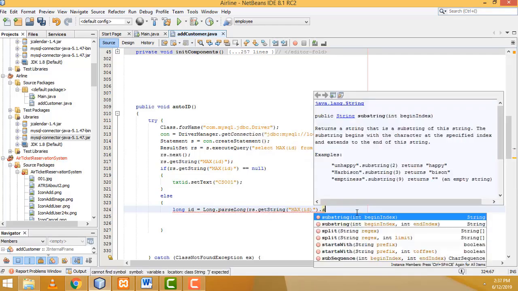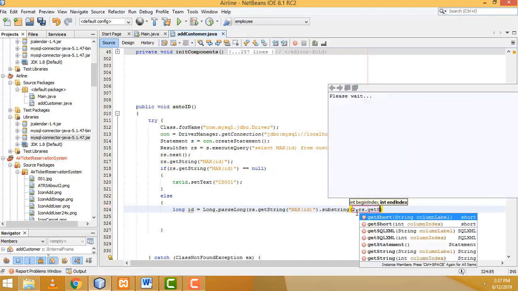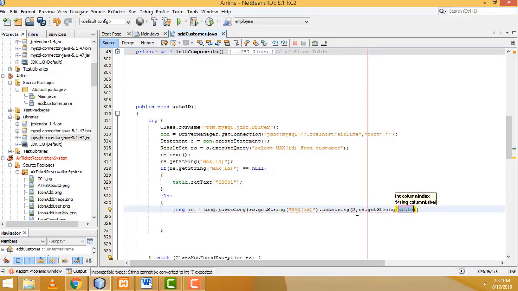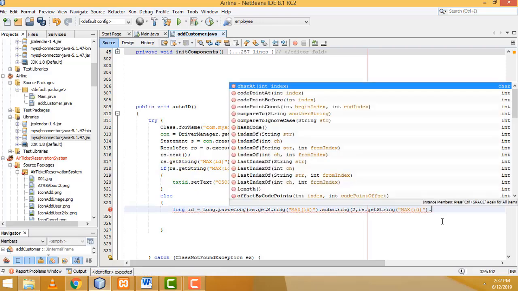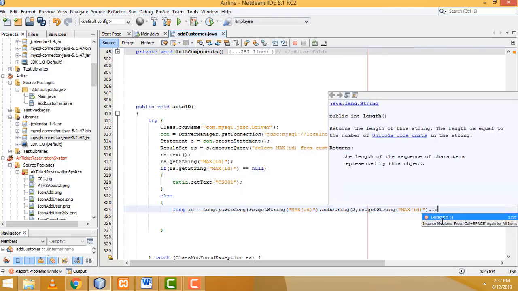Dot substring to, comma rs dot get string. Get string, right? The same here, this one, same thing here. Control C to copy, Control V to paste here. Boom. Right. Dot length.